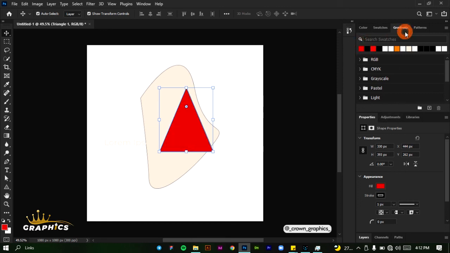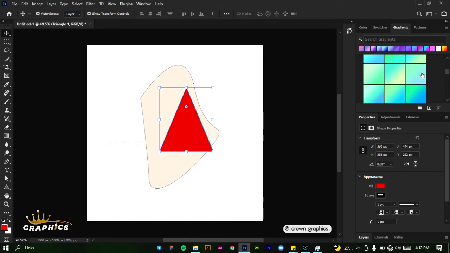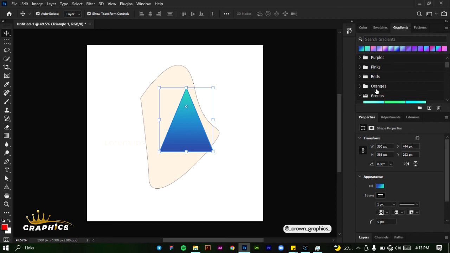So you can see our gradients here. This is a list of gradients. Photoshop 2021 offers you different gradients on their software. You can see these are different gradients you can use for your design. And click on this, you can see I've changed the gradients of these. There are different gradients under different colors. You can see we have basics, blues, purples, pinks, different colors contain different gradients. And you can see pattern and so on.